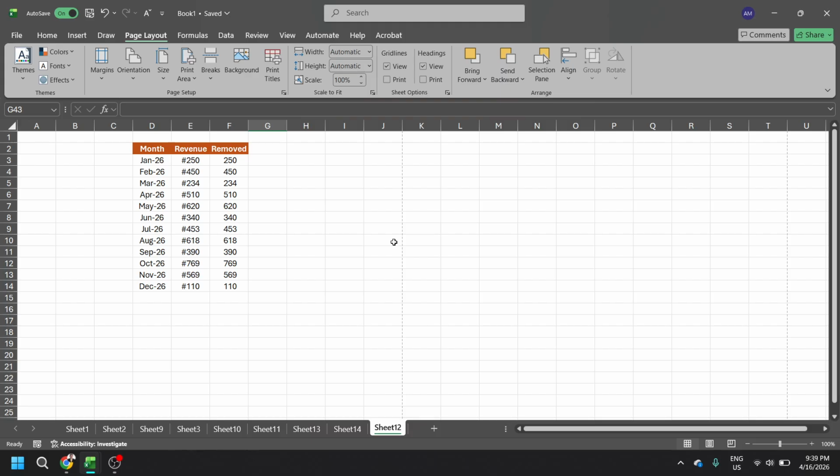That's it. Open Page Layout, click Margins, and choose Narrow. You're ready to print more, with less paper and fewer pages.